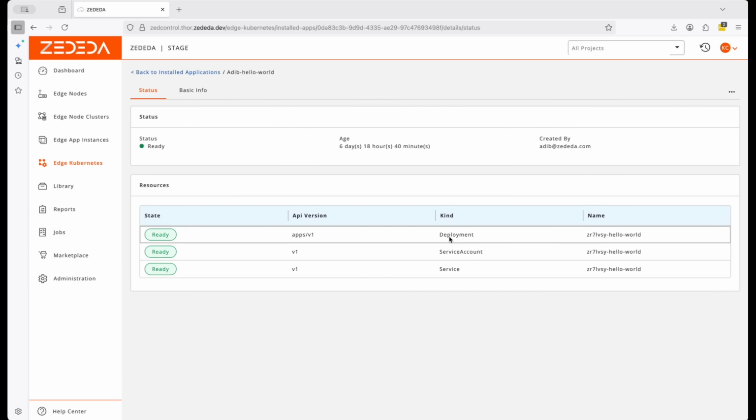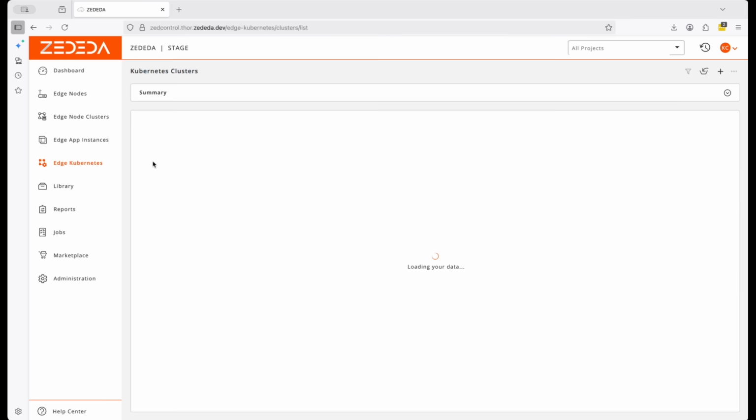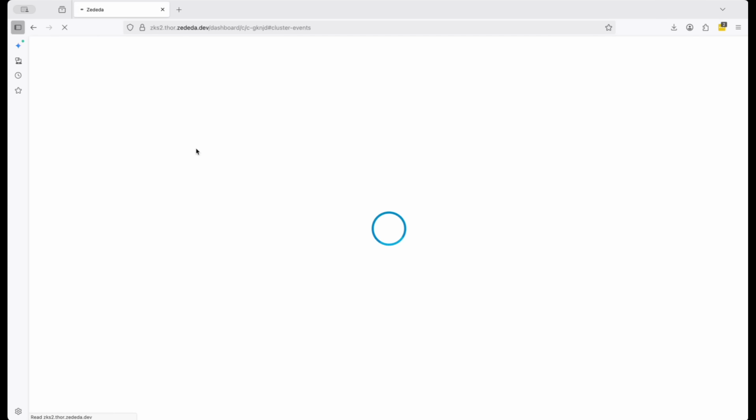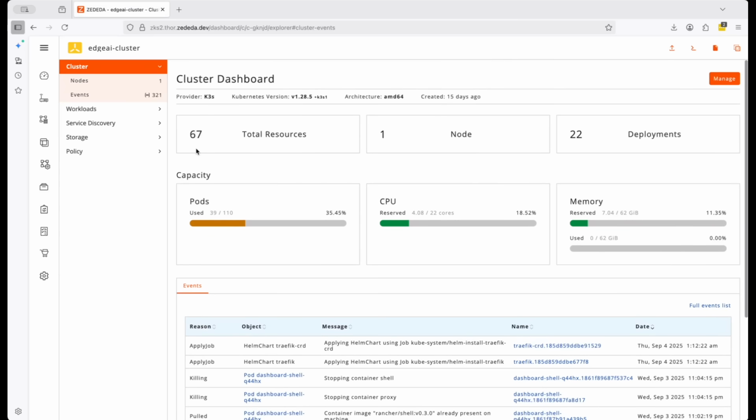So this is the basic functionality of deploying a Kubernetes cluster. As you can see, it's very, very simple. It's not as big and complex as you're probably used to with Kubernetes clusters. And we can even take this one step further down into the weeds. We can go back to our cluster and click on it. Without ever leaving ZEDEDA Cloud, we can see all of the details about all of the pods, the services, the storage, the policies.